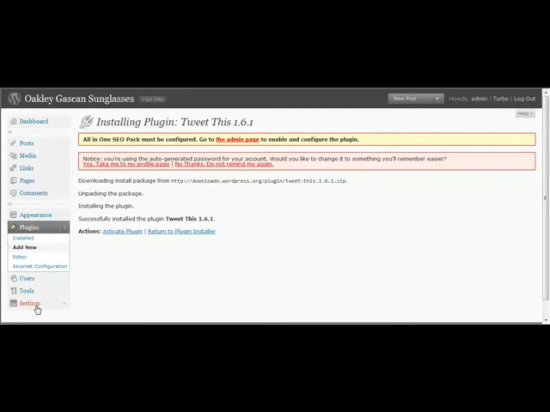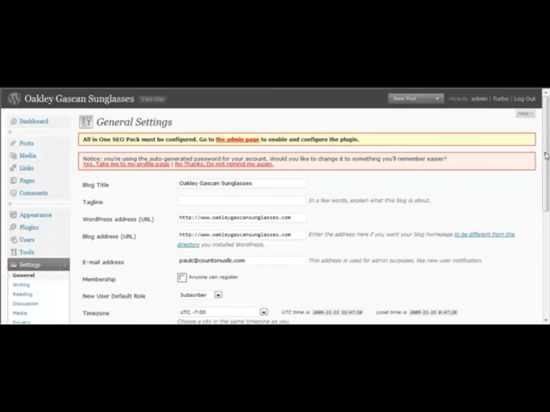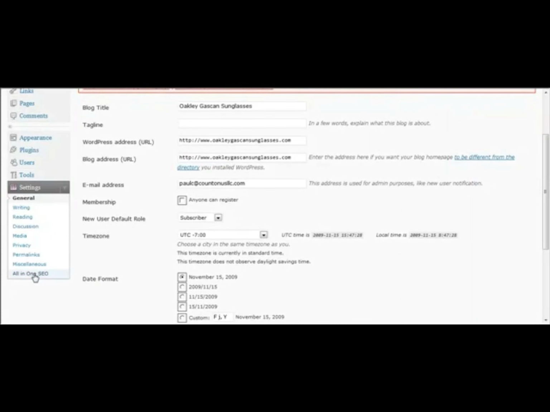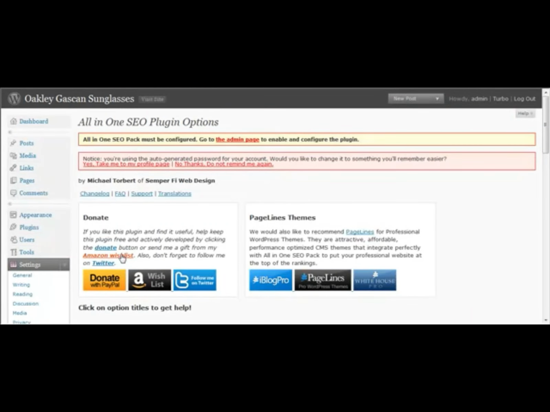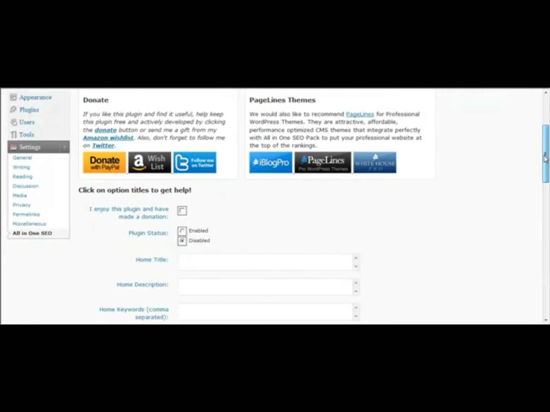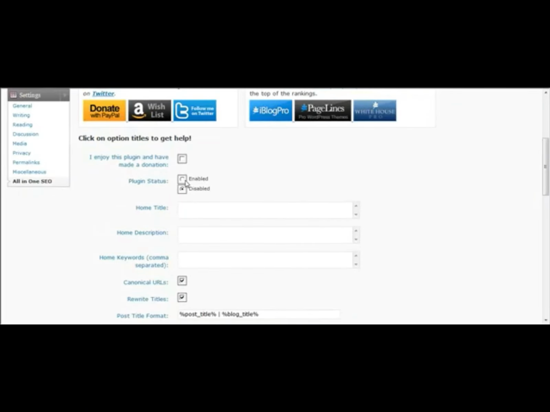And then after that, you're going to go over to where it says settings. And under the settings area, you'll choose all-in-one SEO. And then after that, go over here to where it says plugin status and choose enabled. And for the home title, you want to put in the main title of your site, which is going to be your main keyword phrase. So Oakley gas can, sunglasses, review, Xbox 360 system, whatever keyword phrase it is you're going for your product.